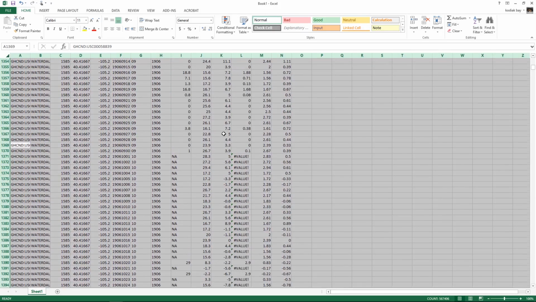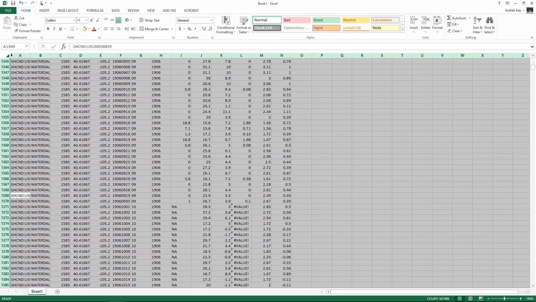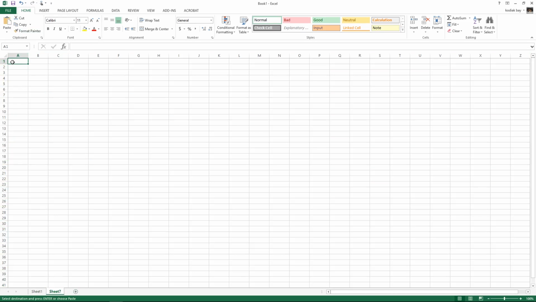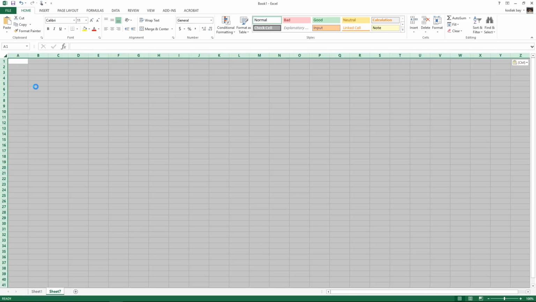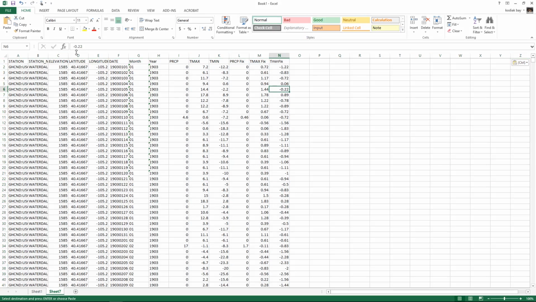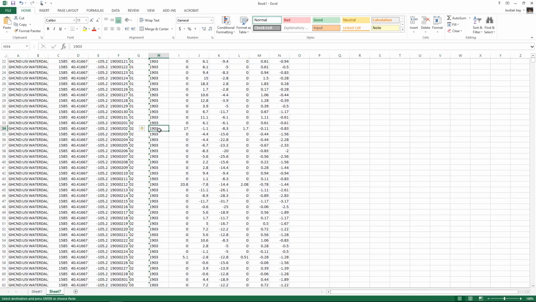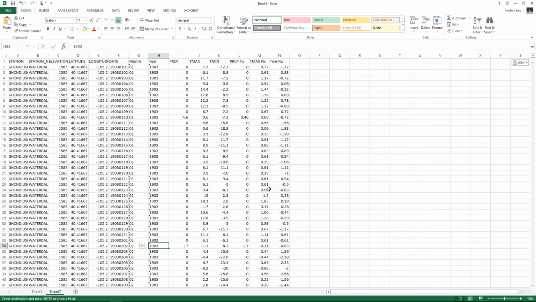So we want to highlight our entire data sheet, right? And then we want to copy it. Go over here, create a new sheet. And we want to paste it, but we want to paste values only. So see over here, it's a value, not an equation. So now it's actually a lot easier to find and replace.